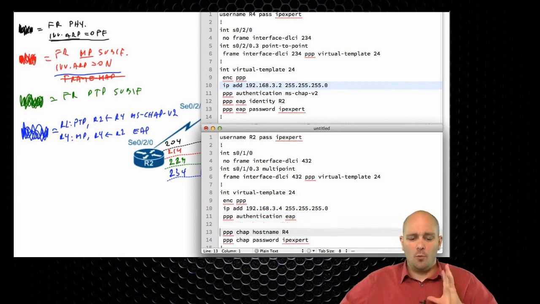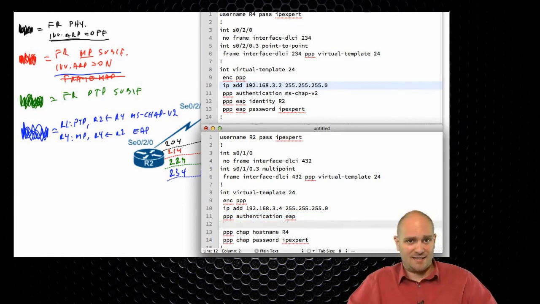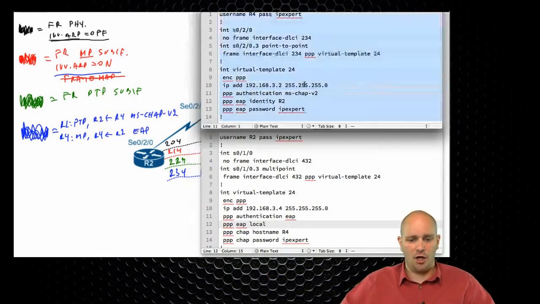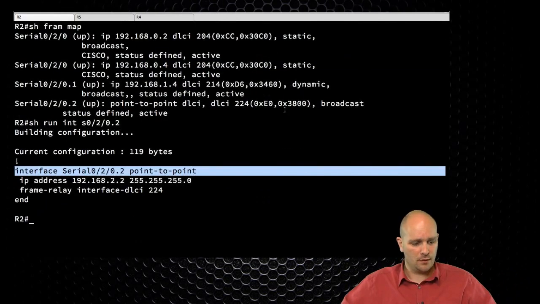So when you are using EAP as the authentication, you are expected to use Radius. If you're not using Radius and you actually want to use the local database, which is what we want to do, you actually need to tell the router to use local database. So we need to tell it PPP EAP local. So let's start with R2's configuration. Let me switch to R2.